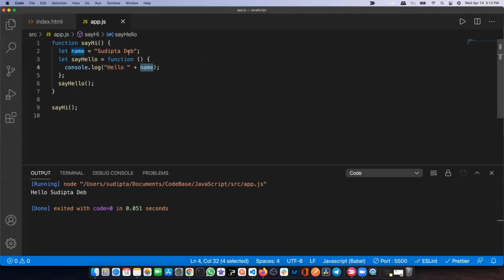And this process continues until it finds the name variable. If no name variable is found, then you will get a reference error, like the example we saw previously, right? So this is another beauty. The summary is that if the variable is not present, JavaScript will go to the parent function and try to find the variable. This process continues until it finds the variable or throws the reference error.